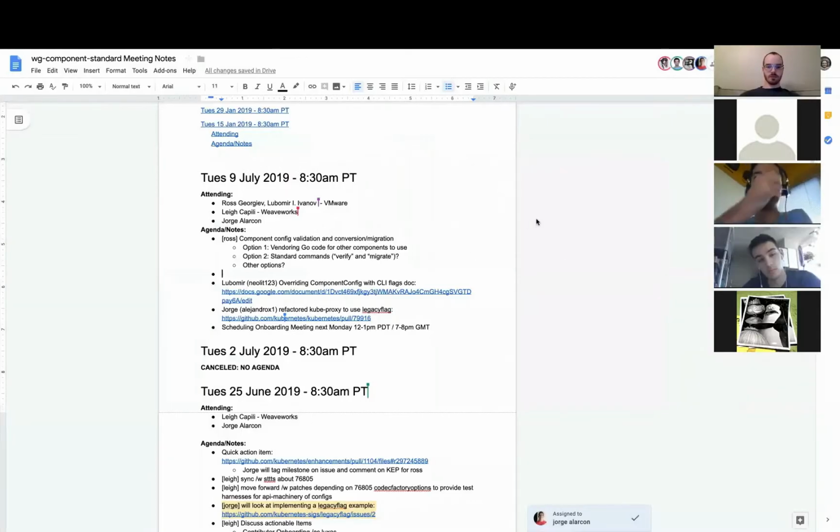So this actually was raised as a question because in kubeadm we are trying to migrate away from using the internal types for component configs, and this is causing us some issues. We lose the ability to verify and migrate component configs, and we're looking to figure out what to do. Currently we have a couple of options.